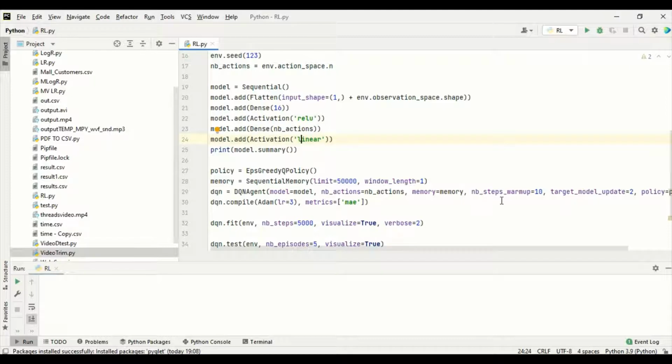Warm up steps is 10. Suppose there are 100 steps and the warm up step is 10. For the first 10 steps, it will keep on learning, and those 10 steps are not included. Then the other 90 steps are included. That's a warm up step.